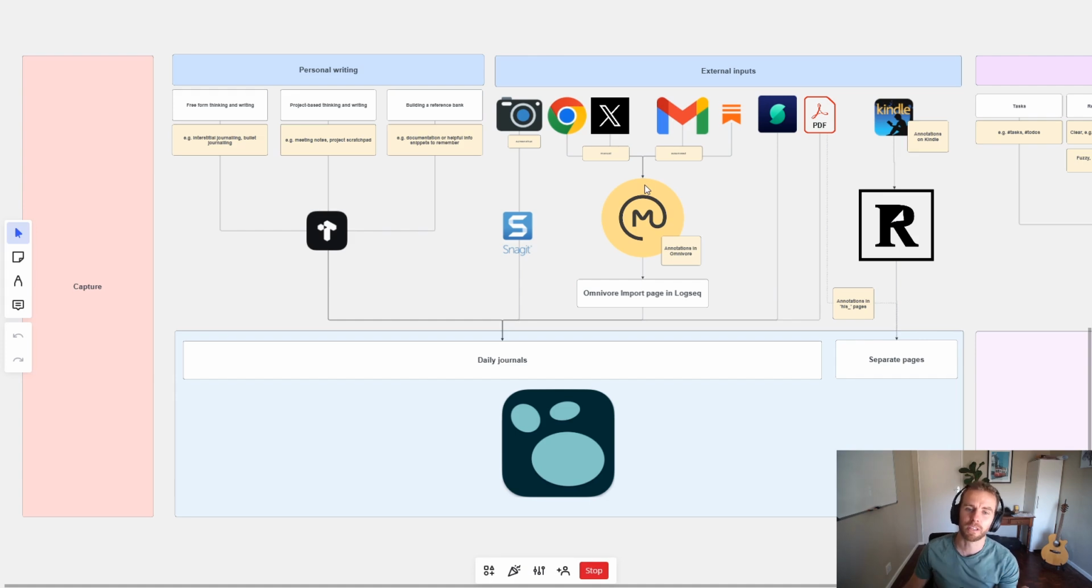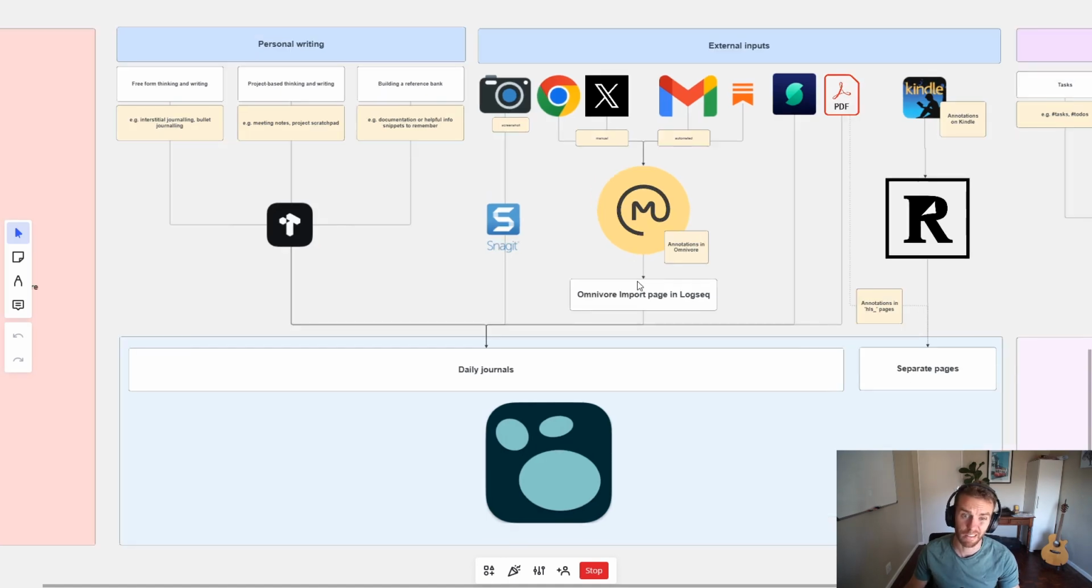So Logseq is also making changes to the database version, which I think will make this a little bit easier to manage going forward. And I might release a video as I figure out how I've updated this to make sure that I keep things orderly and in a good stack. But for now, everything is just going to be imported into a separate page, and that's okay for me.